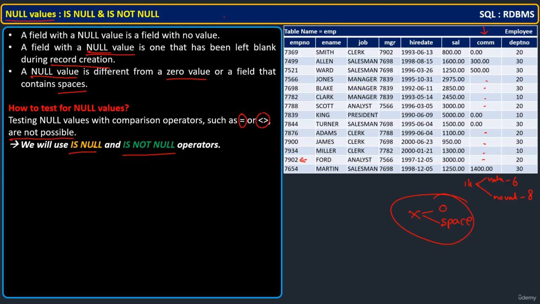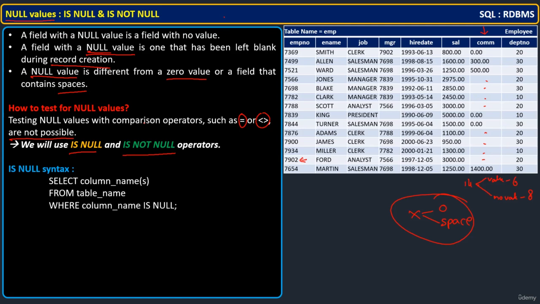So if any column has nulls, to deal with those nulls we use IS NULL and IS NOT NULL. First, the IS NULL syntax is very simple. SELECT a column list as usual FROM the table you mention, and in the WHERE clause, on whichever column you want, you put IS NULL. That means under this column, whichever fields have null, those records are returned. For example, if you apply it on the commission column with IS NULL, whoever has a null value, those records are returned.